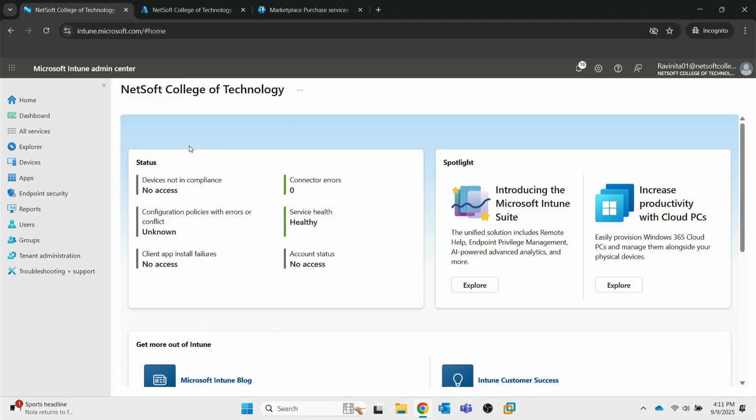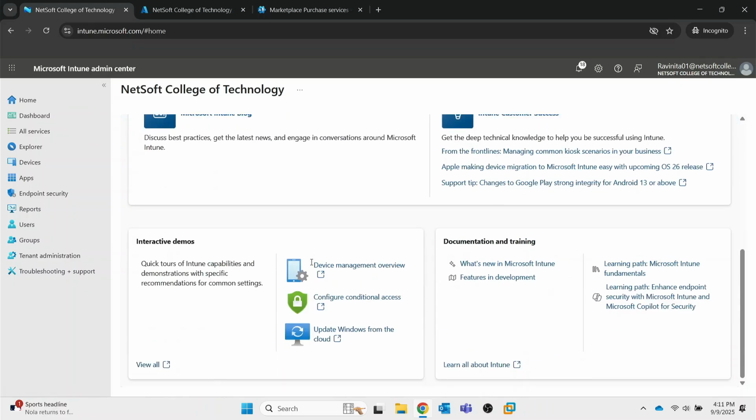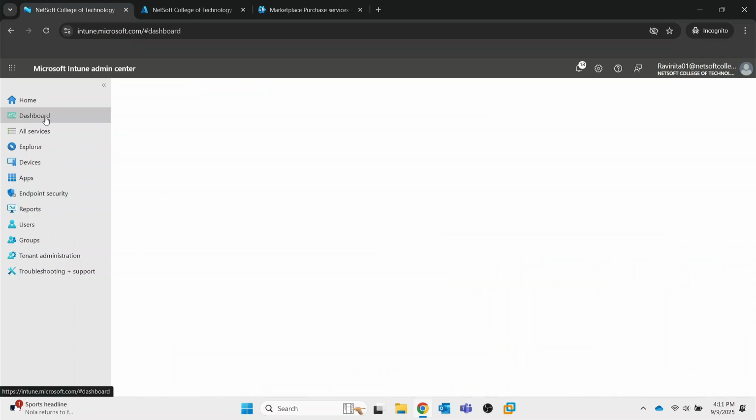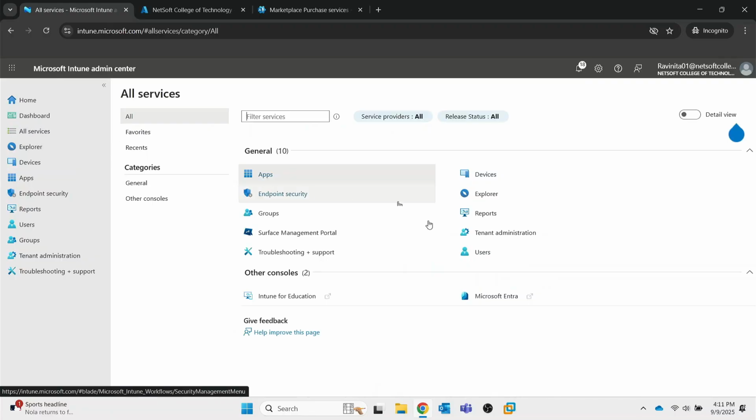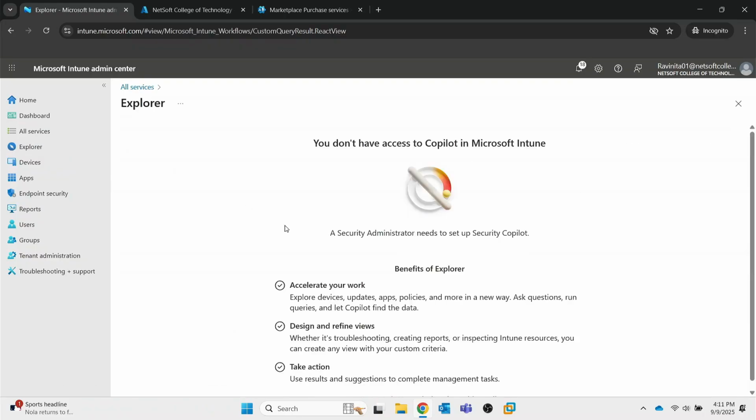Now, this is your dashboard, the home dashboard where you will see all the information and tips and tricks. The dashboard will show you how many devices are enrolled, how many devices are compliant, all the monitoring information. If you click on All Services, it will show you everything Intune can do. If you want to explore more tips and tricks or services from Intune, you can go to Explore. Right now, I don't have access to Copilot in Intune. I'm not registered to it. I don't have the license.